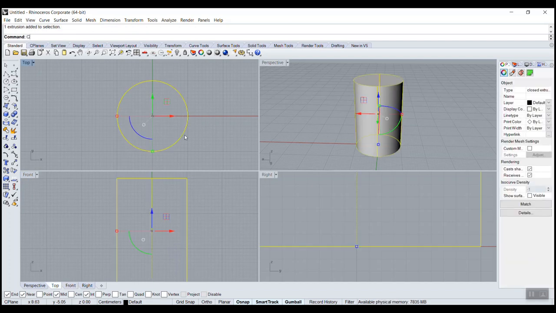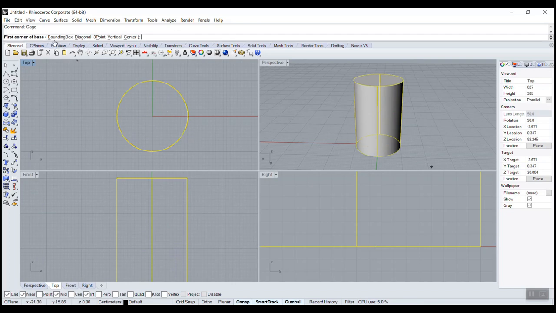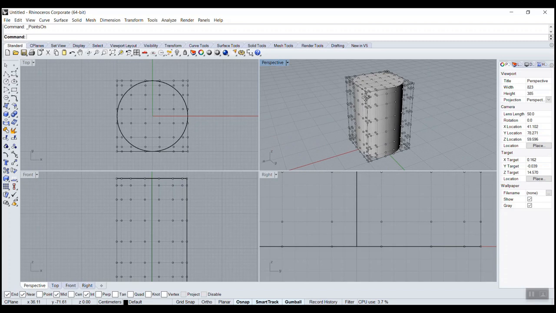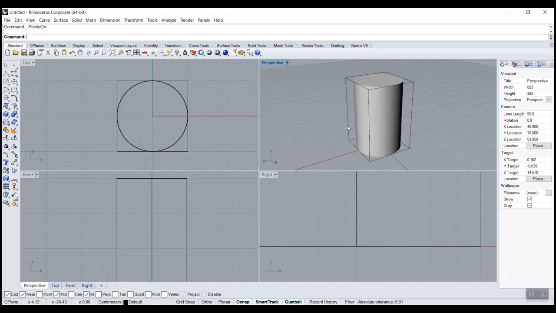It's in two steps. You do cage first and then cage edit. So cage. Always go bounding box, always world. How many subdivisions? Just put 8 everywhere, not in degree, just in a count. Degree is how smooth, and 3 is good. Voila. So now we can see that if we go F10, the cage has 8, 8, 8 on every side.